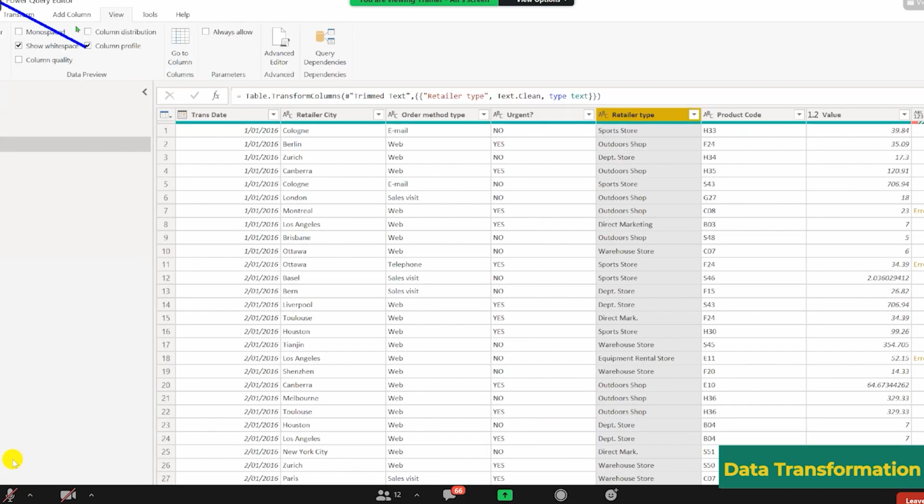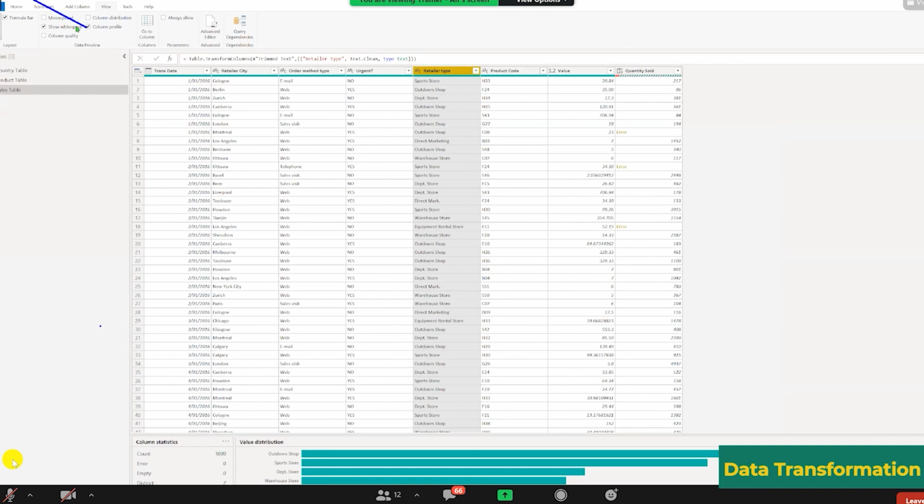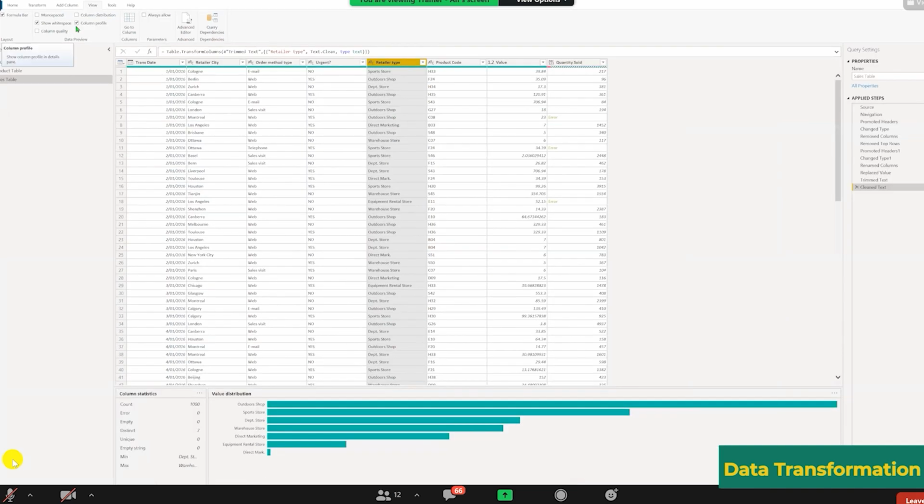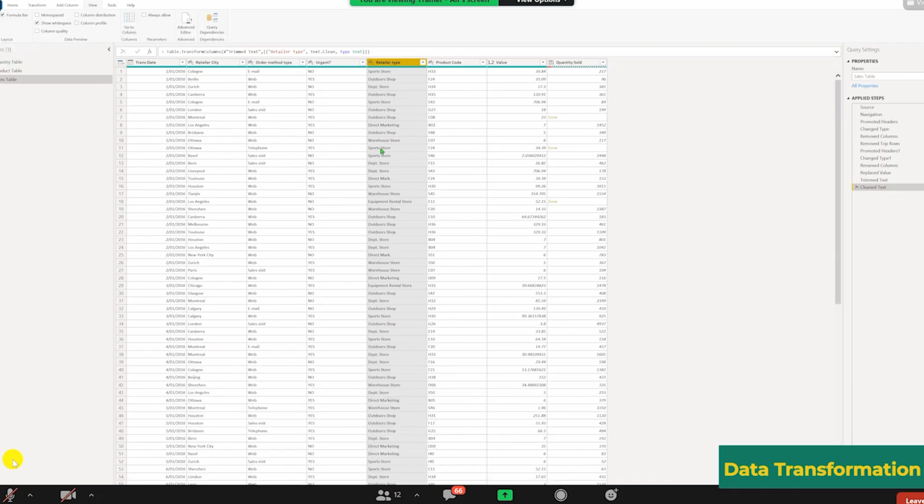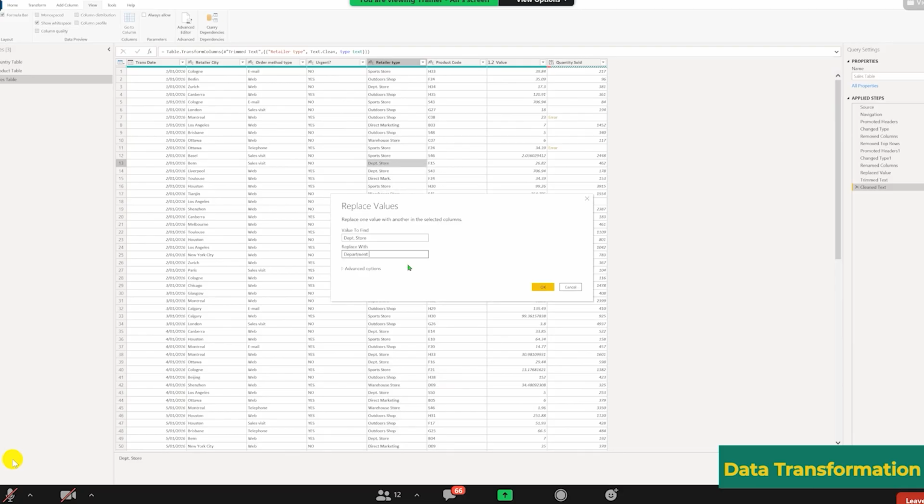This does make some of the things slow. If your computer is old, this will start making things a bit slow. So once you are done with it, just turn it off. If I have to change department store, I click on department store, right click, replace values, department store.